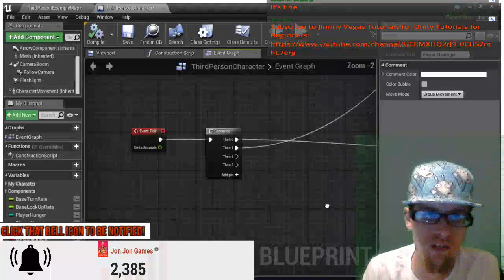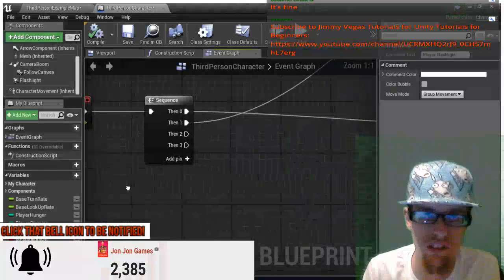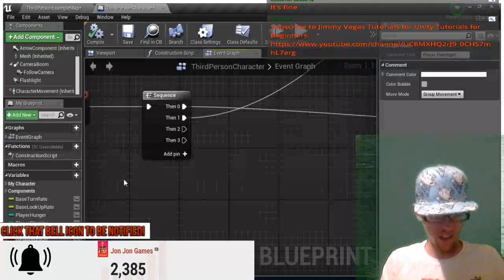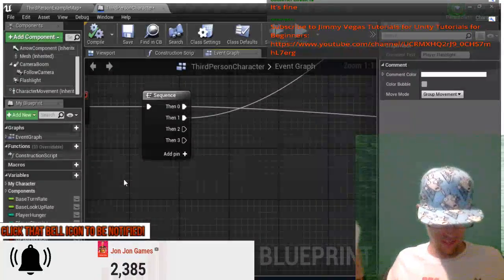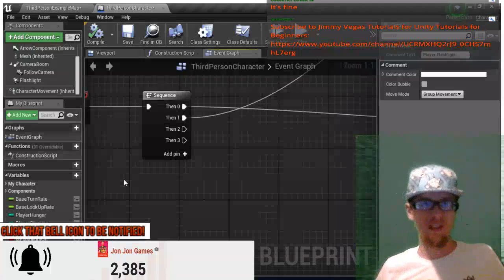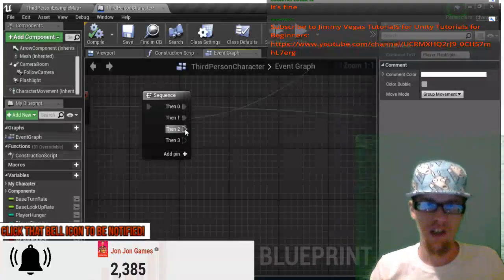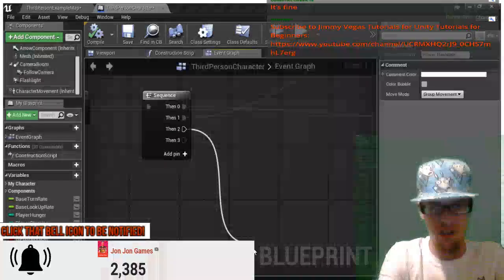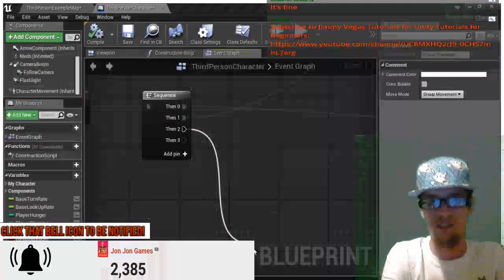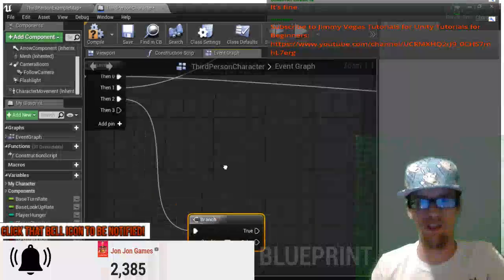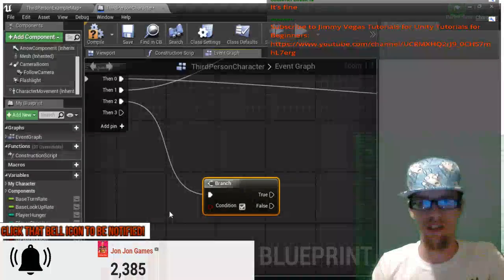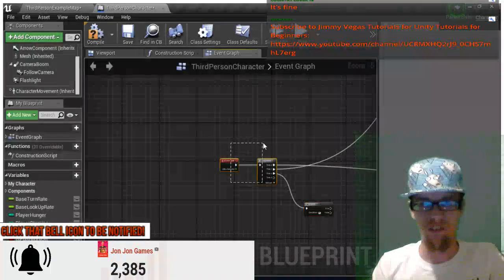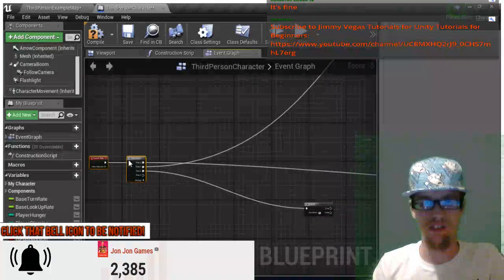So if we go over here to our sequence node. Let me get this out of the way. From then to, I want to drag this down to, now we're going to add a branch for this one. And we should reject this out too.